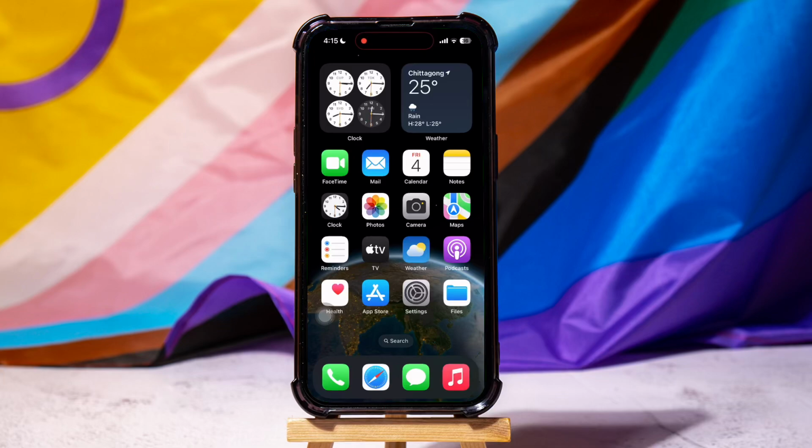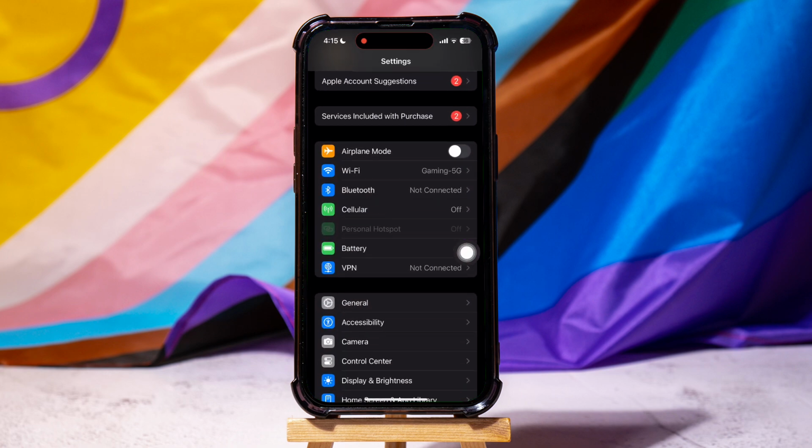How to check for a software update on iPhone. To get started, first of all go ahead and open up the Settings application on your phone. Once you're here, go to General as shown.